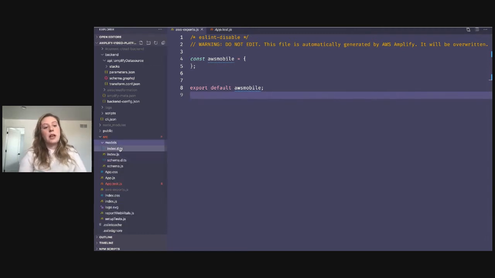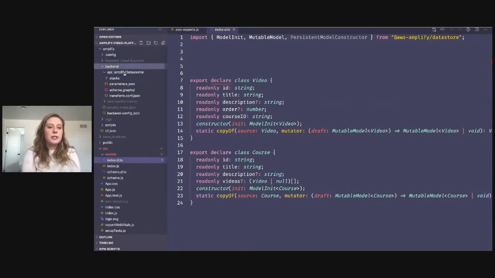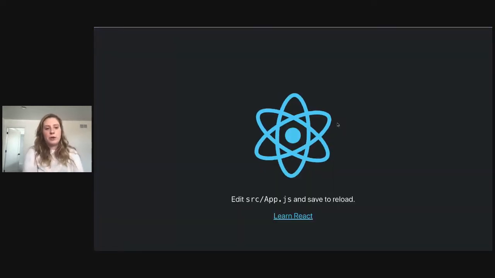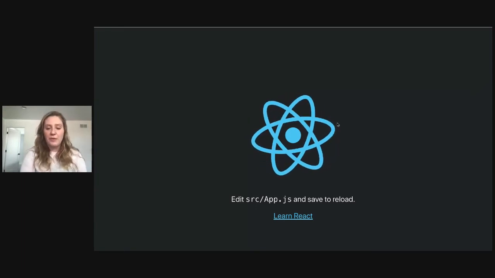So you can see that TypeScript models were generated as well. So we've got video and course with all the fields that we declared. This makes it so you can use IntelliSense and all those things. And also behind that, there's GraphQL. So your GraphQL models are generated here as well. And if you're comfortable with GraphQL, you can actually update those and push to Amplify.